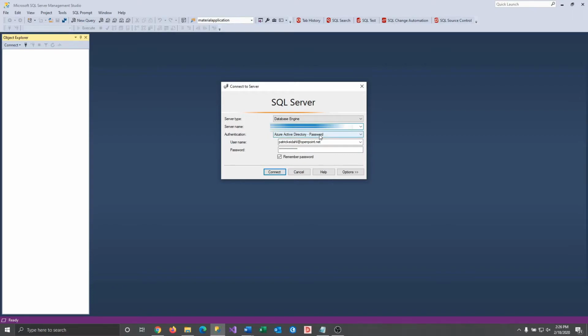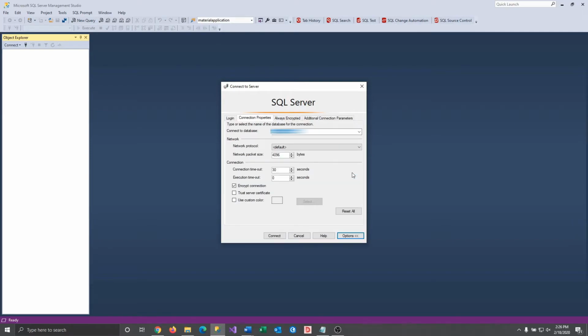Next, it will ask you for authentication. The two most common authentication methods I run into are SQL Server authentication and Azure Active Directory password. Now, go ahead and enter your login details. It will save all of your usernames in a dropdown too, which is really nice. Something of note is under the Options menu as well, you can choose to access a specific database if your server has multiple. Now, let's go ahead and connect.